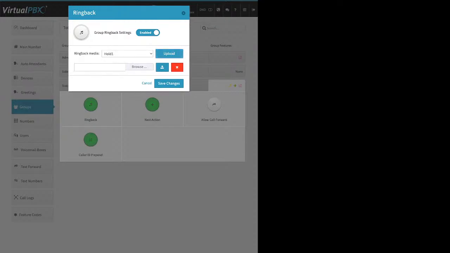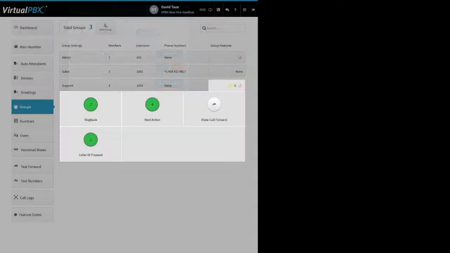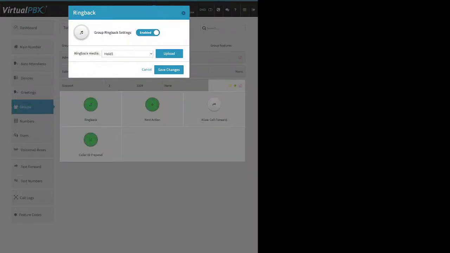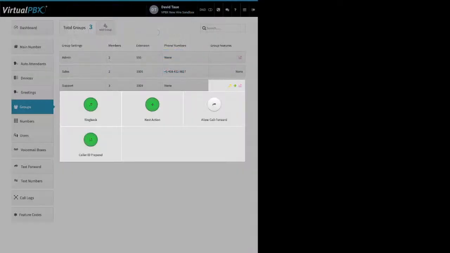.wav, .mp3 recorded in mono, up to 1 megabyte in size, and that will play back until your staff members pick up. The main thing about ringback is you want to make sure that file length, in terms of how much time it plays, matches or exceeds your total ring time in the group. Right? The system doesn't loop it automatically.